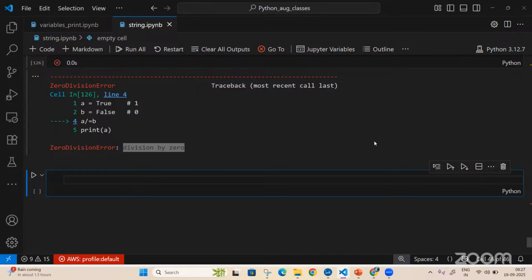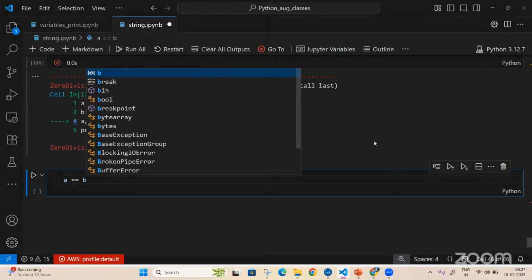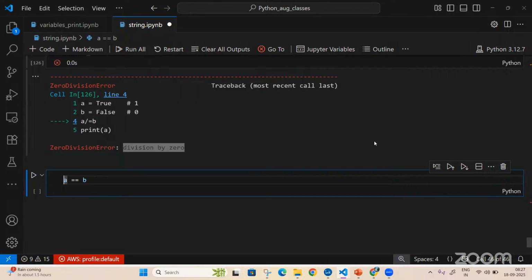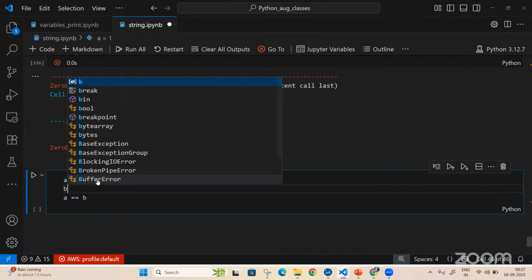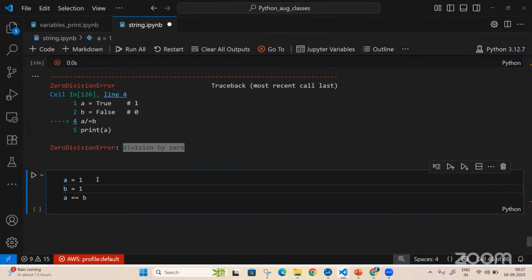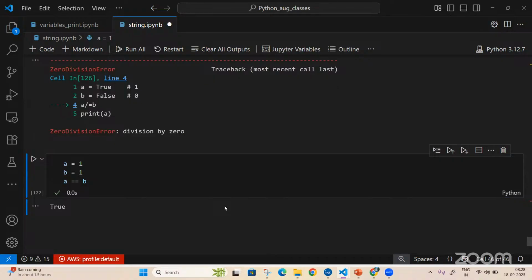Now I will introduce A double equal to B. Your A is 1, B is 1. Now I'm executing this. What am I getting? True. I'll say 2 and execute this. What am I getting? False.